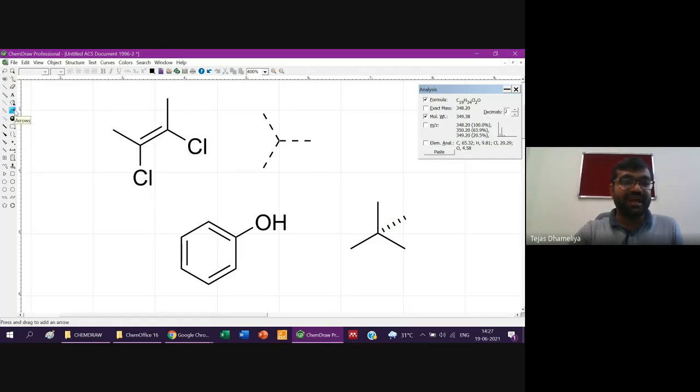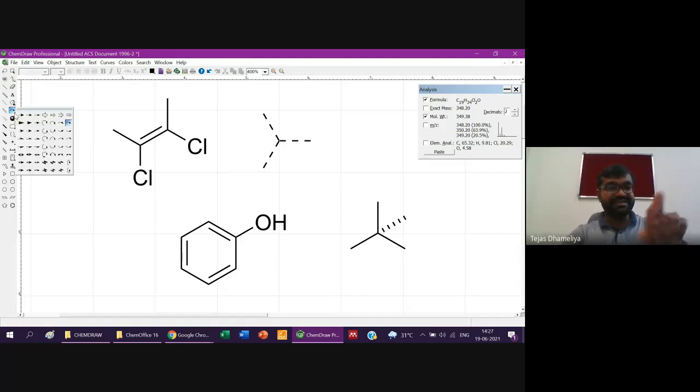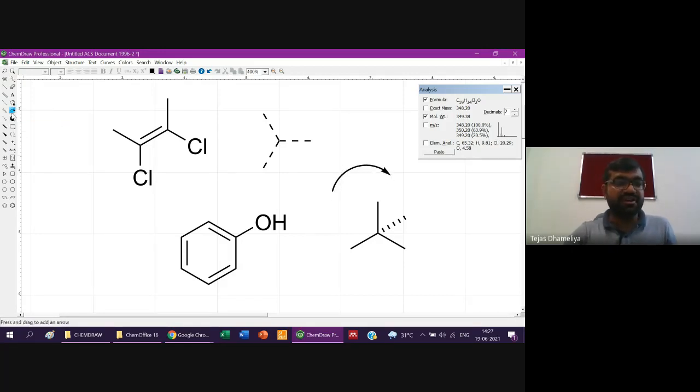Another tool is your arrow tool. If you continuously click on the arrow tool, you can see several other types of arrows are visible: straight arrow, curly arrow, whatever is there according to your need. Select it and draw the arrows. Just press the cursor and give the direction with the mouse to reach a particular point.